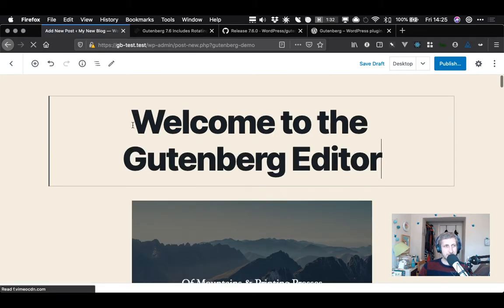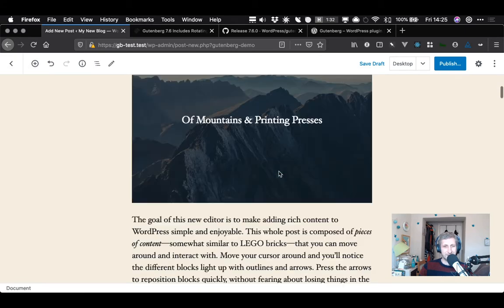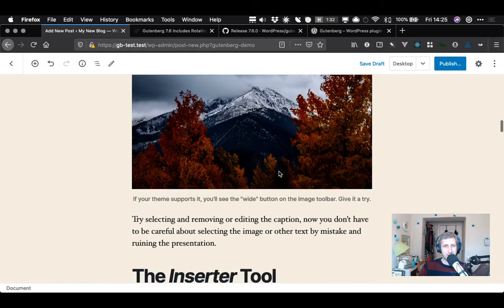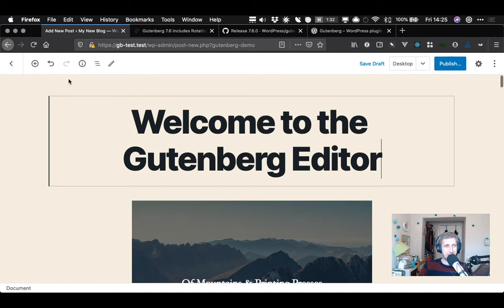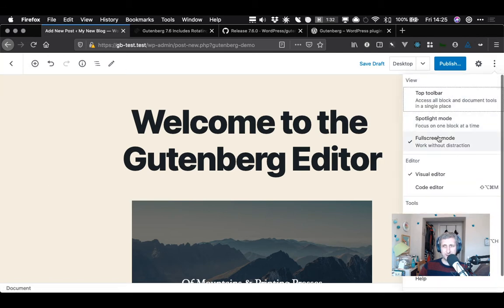Oh, interesting. I was expecting that to keep my menu on the left, and it's created me a sample post with a load of out-of-the-box content. That's not what I wanted. I'm kind of annoyed. I don't want to view posts. This is what happens if I go out of full screen mode.